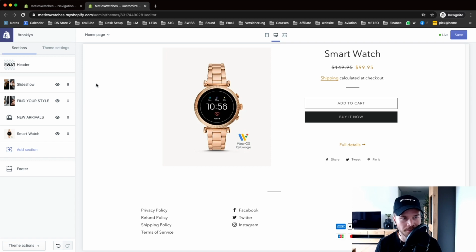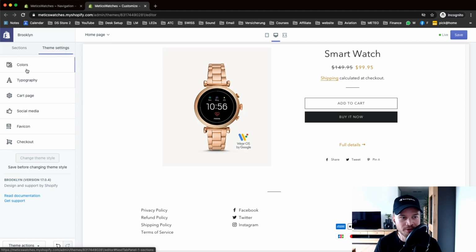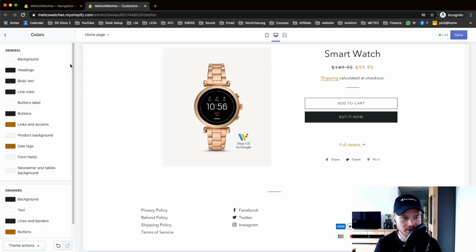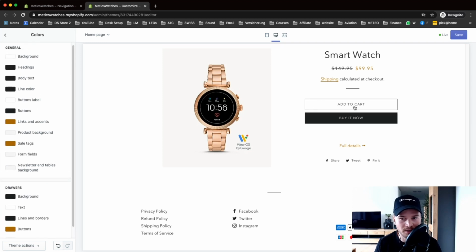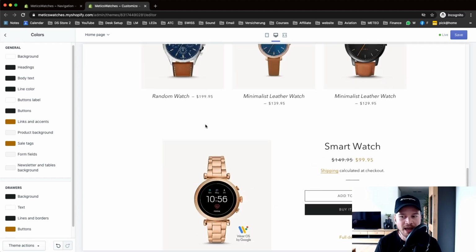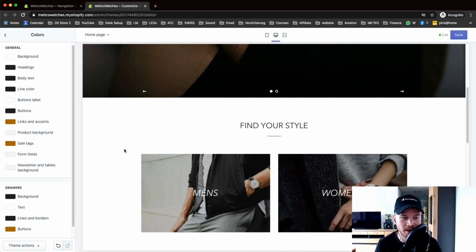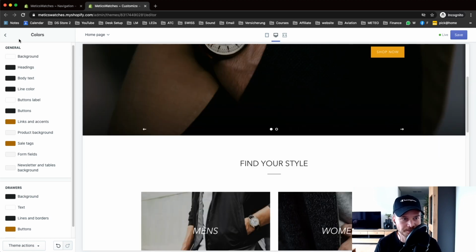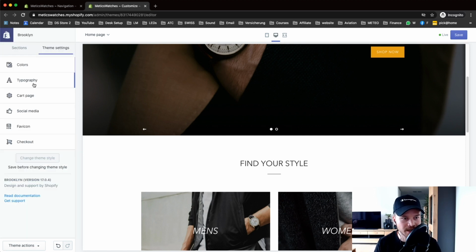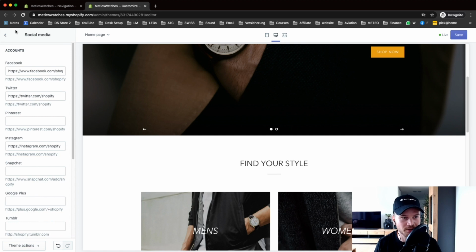Cool. So next thing I want to quickly go through is the theme settings, which is next to the sections. We have already adjusted our typography, our font right now. So what you can also do is go to colors and then adjust all the colors for the buttons, for the text, pretty much everything right here. And you really want to have a branded color scheme specifically for your brand, and you want to adjust those right here. But I like the way it looks right now, so I'm not going to change it here. Typography, we already changed the font. Then cart page, just going to leave it as it is. Social media, we already added a couple of links.